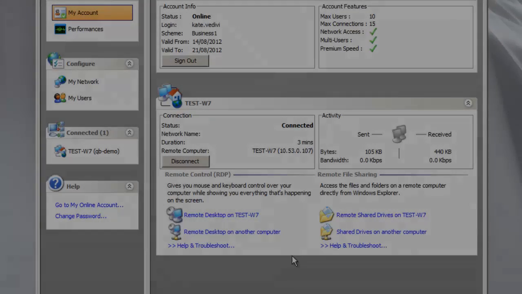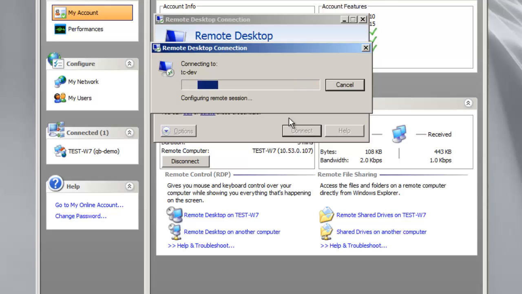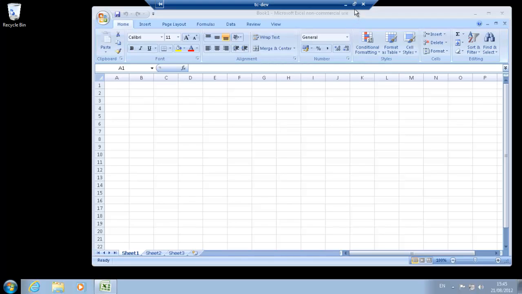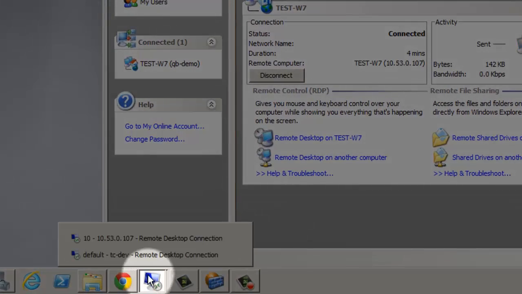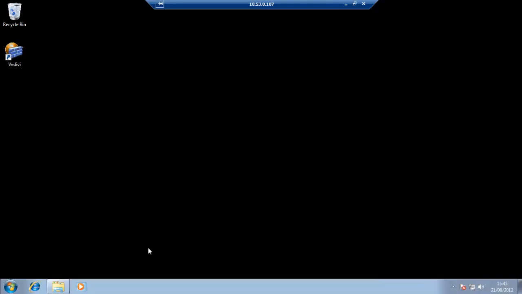To open the remote desktop of a computer on the remote network, simply click on the second link, Remote Desktop on another computer. The remote desktop connection window will appear. Put in the name or the IP address of the remote computer you want to connect to and click Connect. This is the remote desktop of another remote computer on the remote network. Here you can switch between all the remote desktop windows that you have opened.